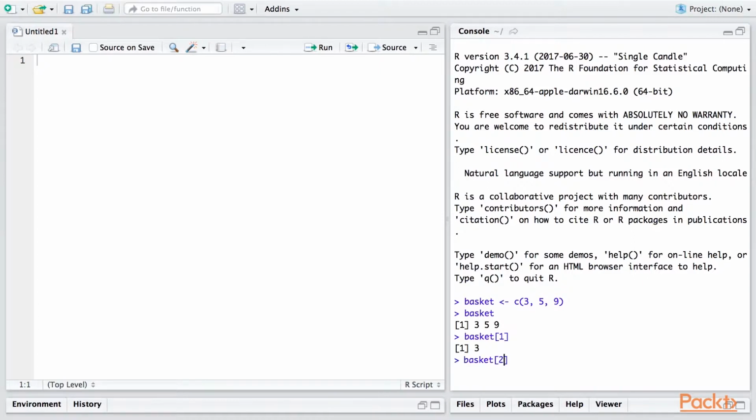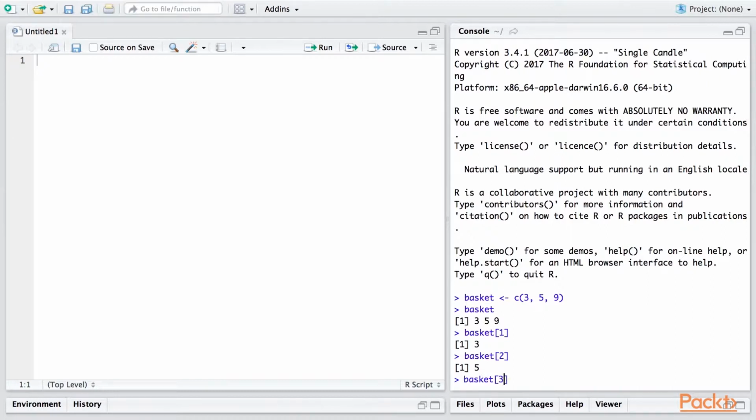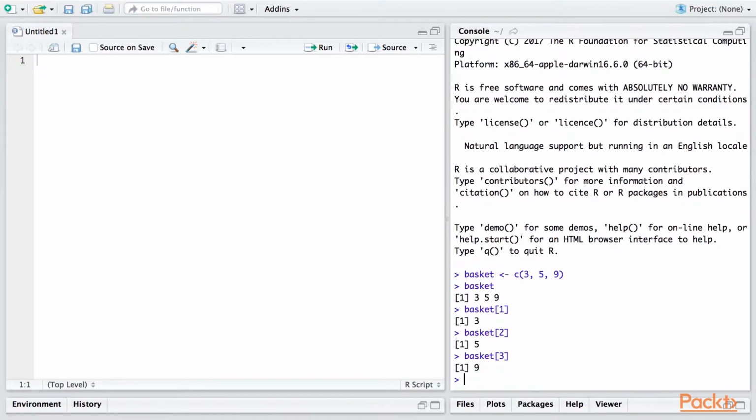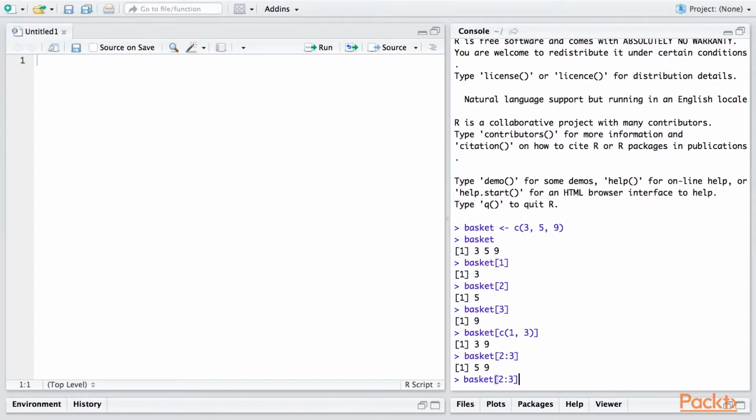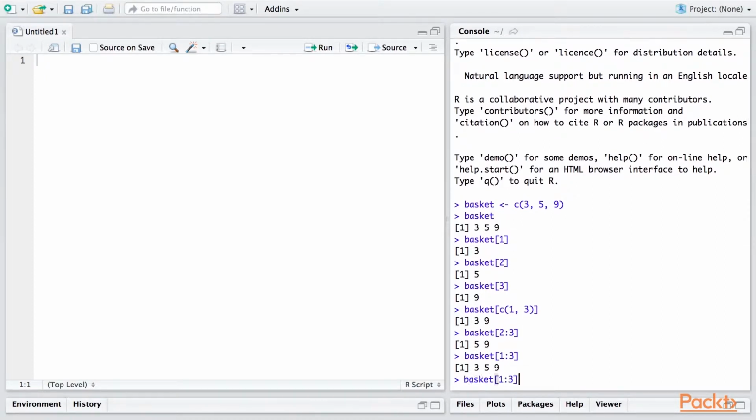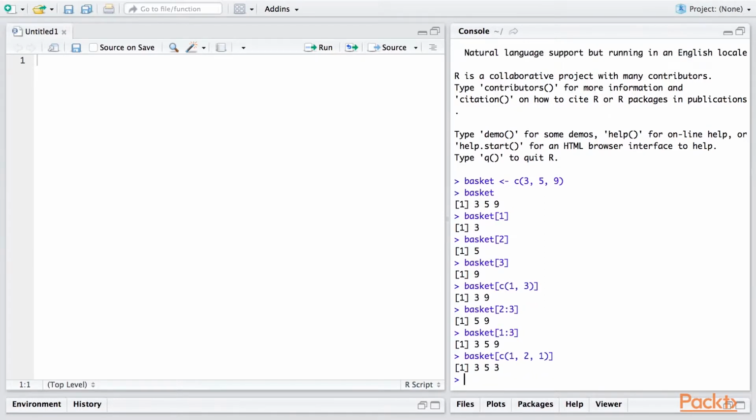Similarly, I can select the second element of the vector, the number 5, or the third element of the vector, the number 9. Subsetting a vector doesn't mean you can only select one element at once. You can select more than one. So for example, I could select the first and third elements of the vector, the numbers 3 and 9. Using the colon operator, I could select the second and third elements, or even all 3 elements. And I can even select the same element more than once. The first element, the second element, and then the first element again.